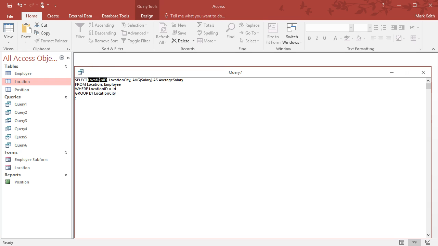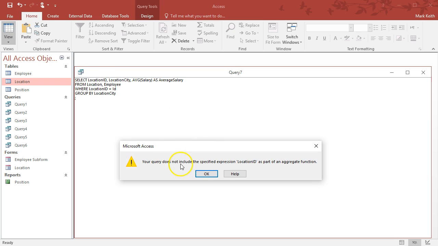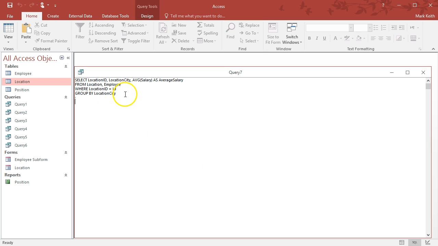It could potentially be a problem. So if I hit run, I get this error. Your query does not include location ID as part of an aggregate function. What you need to memorize or know for this is that whenever you're using a function, you have to use group by and then include in this list anything up here that doesn't have a function wrapped around it. Now I could do multiple functions. I could say give me average of salary as average salary, give me the min of salary as min salary, as many things as I want, but anything I'm not using that function on has to appear right here. Group by location city, group by location ID.